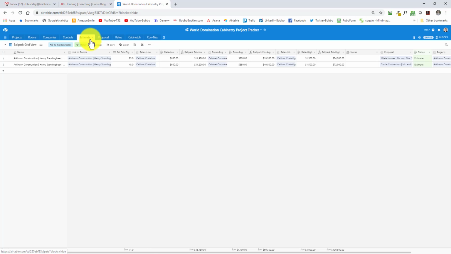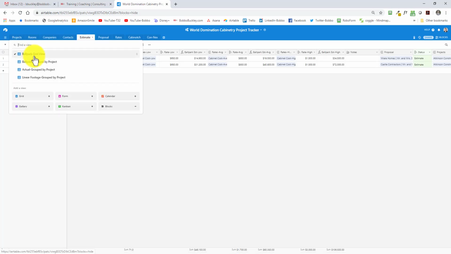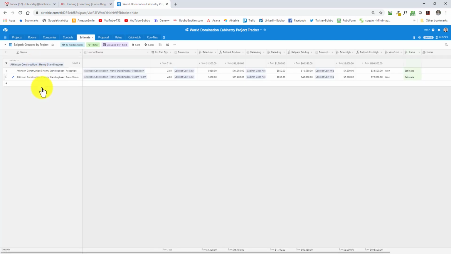And then here we have our estimate tab. So we've got several views here. It's the one you're going to land on typically, unless you stay here all the time, but you usually want to be in this grouped by project. You don't really want to look at all of them at once. And so here we have them grouped by project for this ballpark estimate.